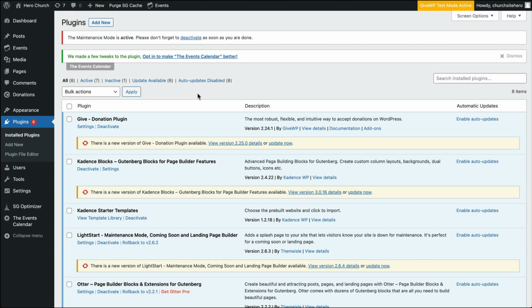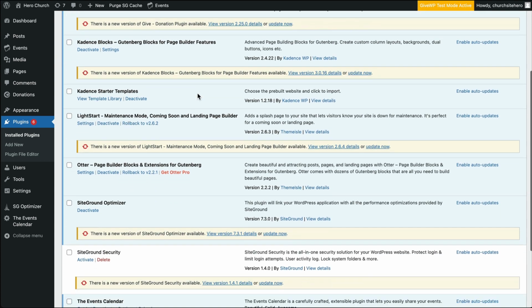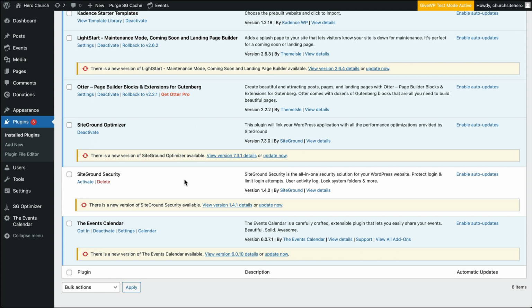Now, being installed and being active are two different things when it comes to a plugin. So you can have plugins that are installed but not active. For example, this plugin called SiteGround Security is installed but not active. That is indicated by being white and having an activate link that I can click.